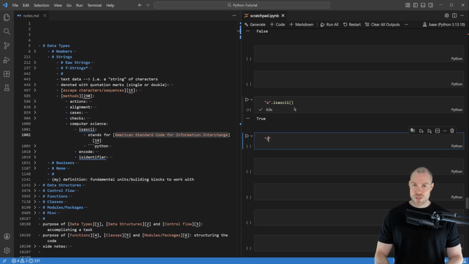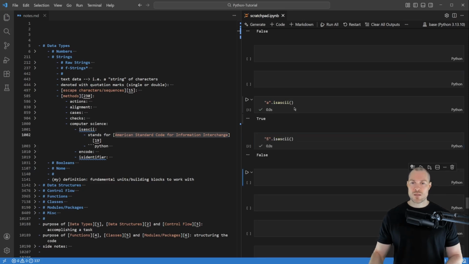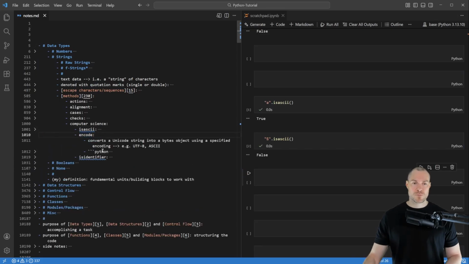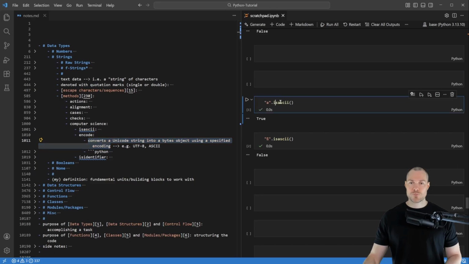However, if I again use here the special German character and then say isascii, then we get here a false. Okay, so that's this first method here in this computer science category. Then next we have here encode. And what that does is it converts a Unicode string into a bytes object using a specified encoding. So for example, if I use this here on this A, if I say a.encode, then we get this as a return value. And if I say here on our special character encode, then we get this as the return value. Okay, so this is encode.